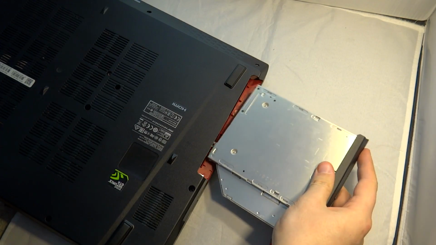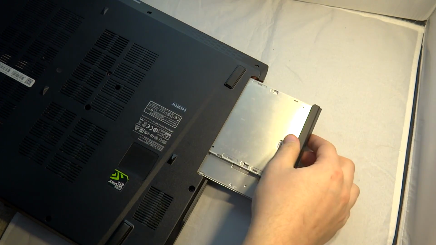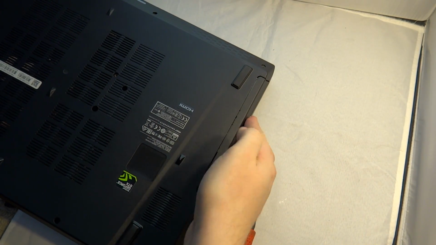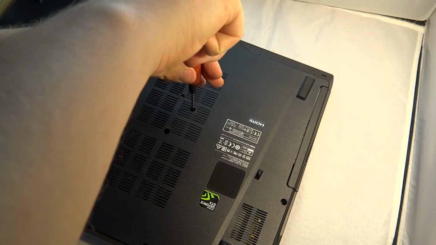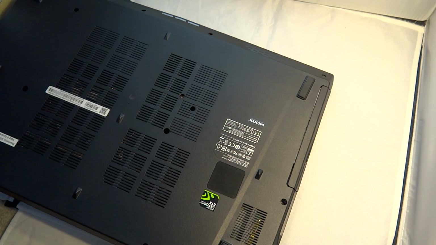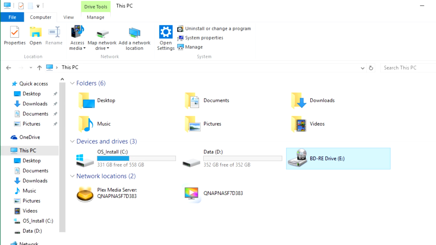So you just put the one screw in on the back, slide it back into the laptop, like so, put the screw back in to secure it. You don't need to install any more drivers, all you need to do is attach it to the laptop itself. So here it is running, we have the new BD-RE drive installed in the laptop.